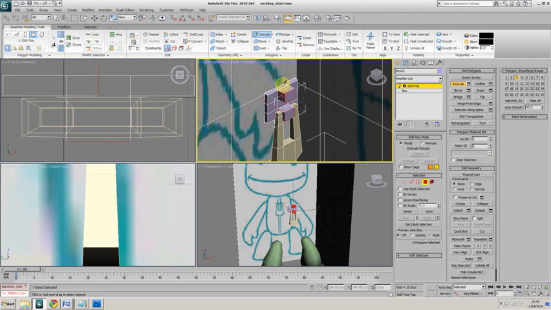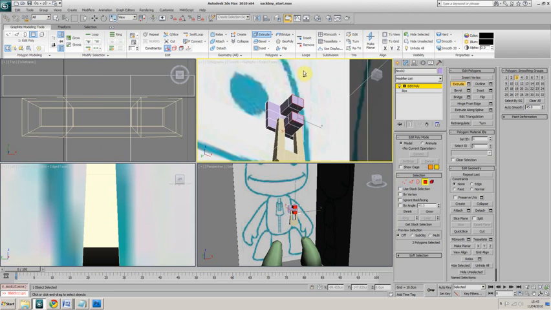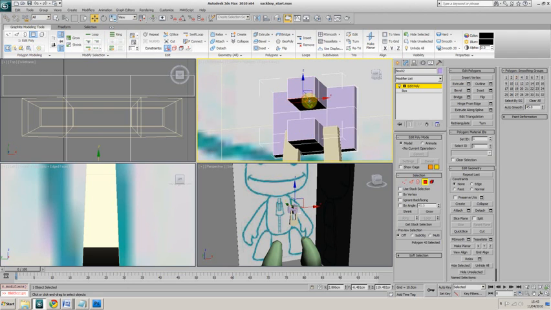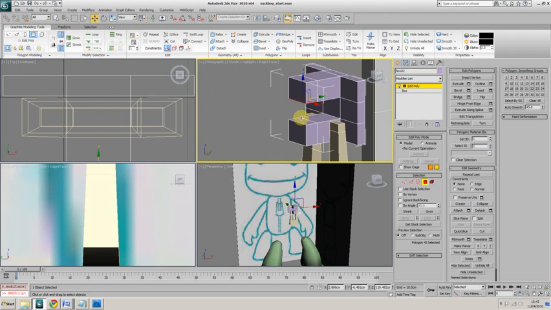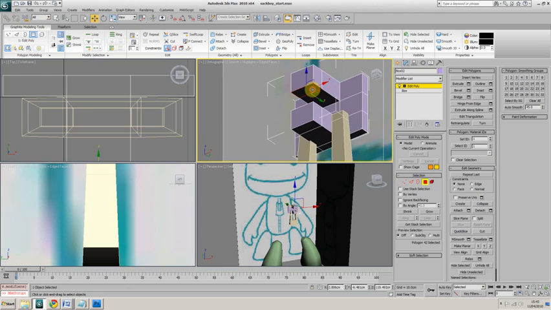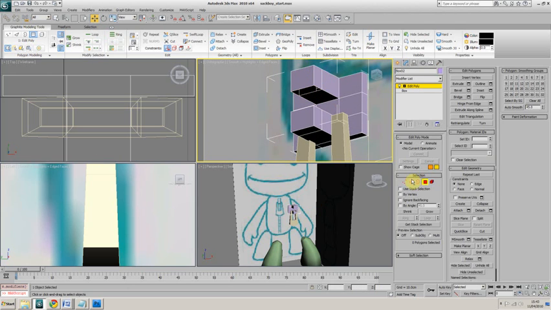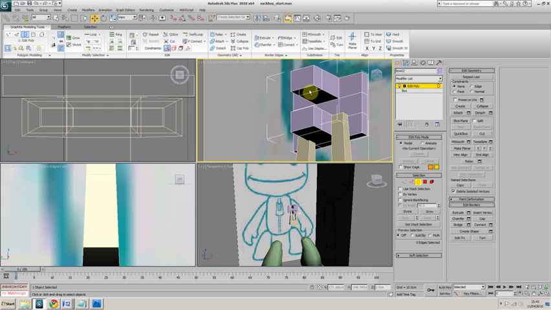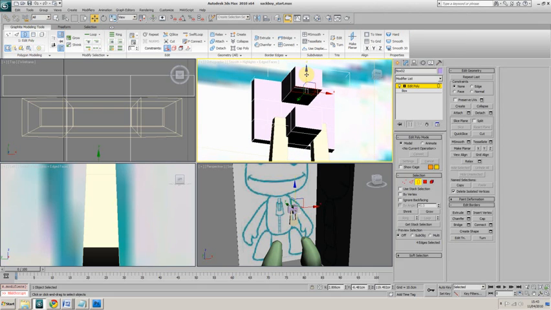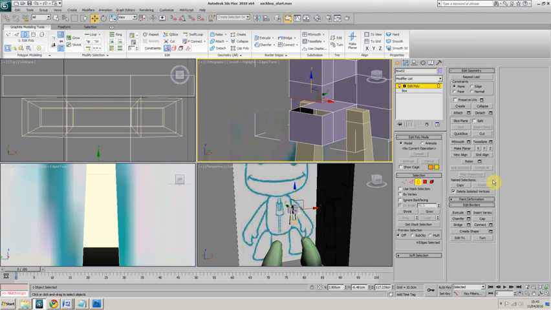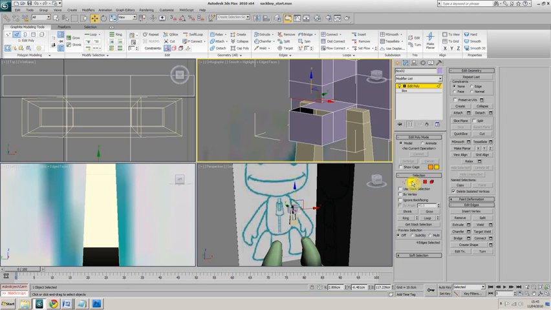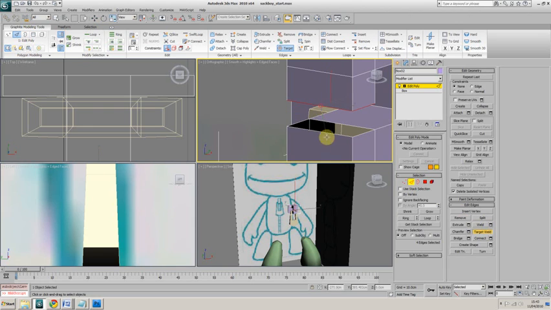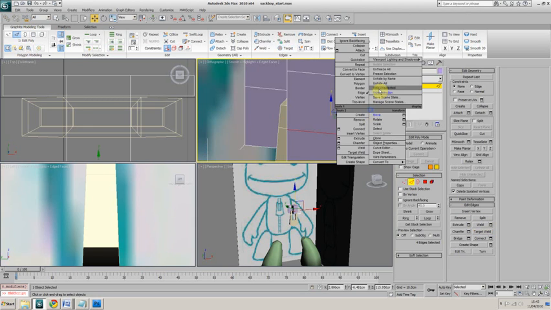We'll select those, extrude that out, extrude it out again, delete that polygon there, delete that one there, use border to select that, shift to drag down, then go back to edge mode and use target weld to stick everything together.